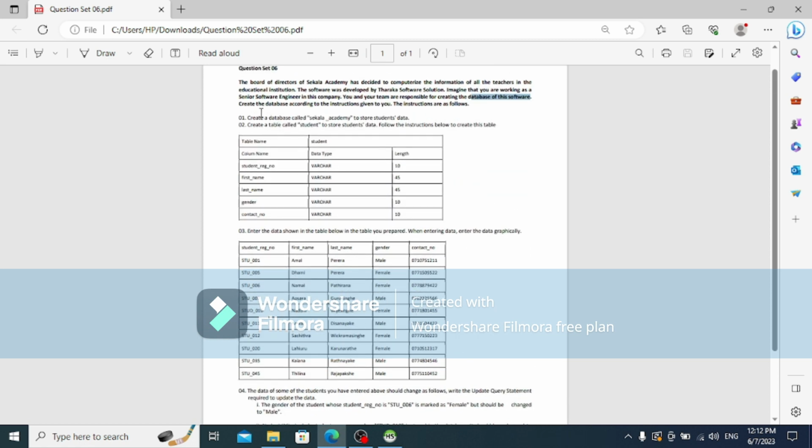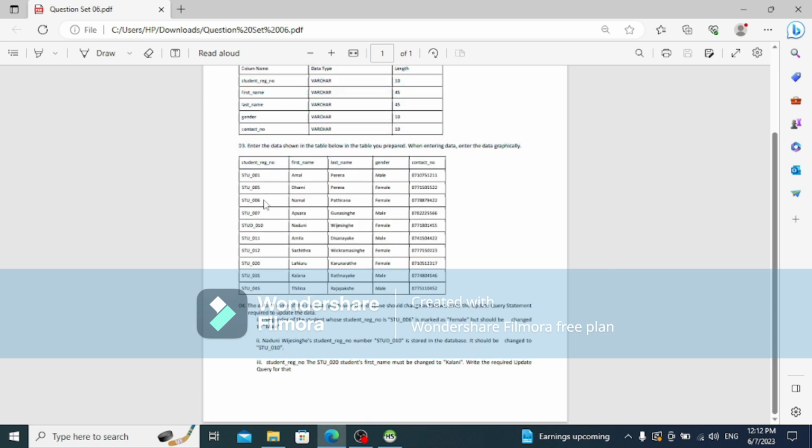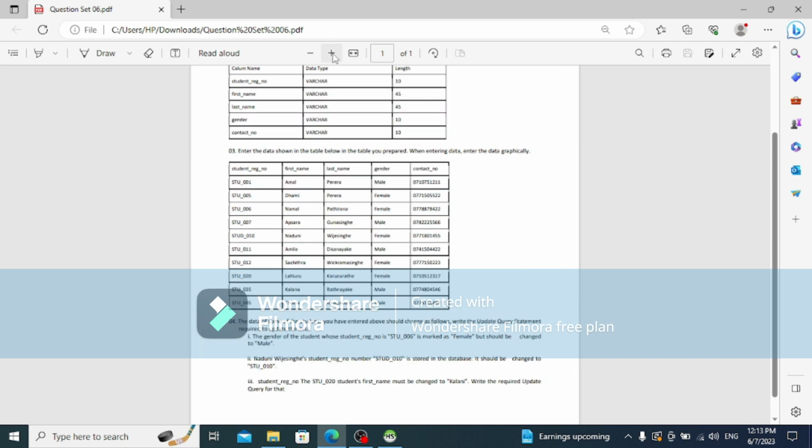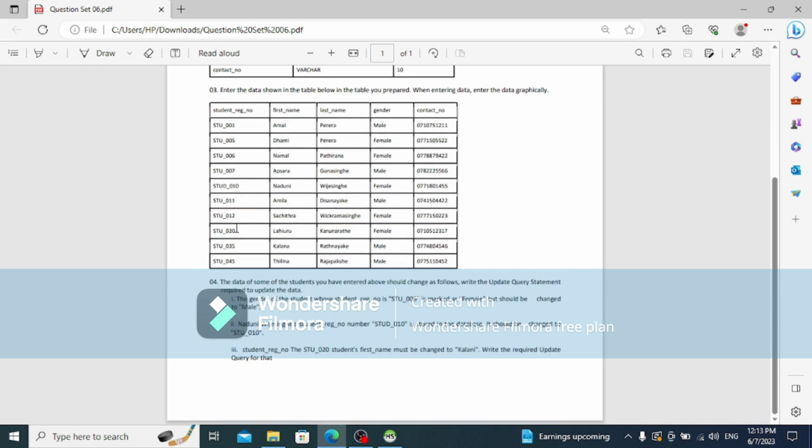So here's what you have to do: create a database, create a table for the students this time, and then we have to enter this data about the students, such as the registration number, first name, last name, gender, and contact number. So it's all given here, as you can see.